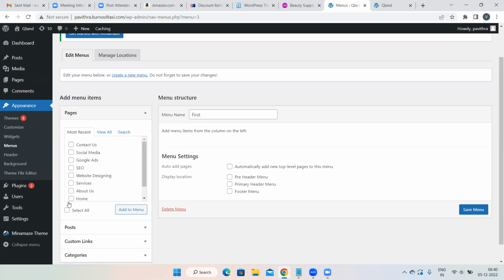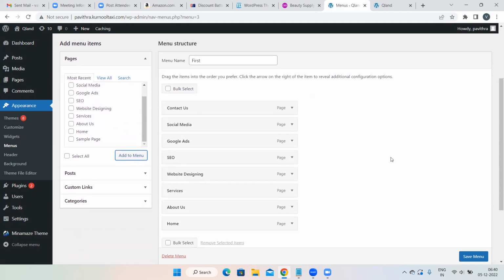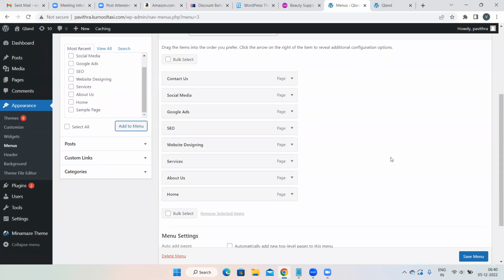So I want all the pages, so selecting all, but I don't want sample page, so I'm unchecking it. So I'm selecting all the pages and I'm adding them to the menu. Now, are they arranged in a proper order, Ravi? We have selected all the pages and we have added to the menu. Do you think they are arranged in a proper order? No. No. Then how will you arrange them in a proper order? You have to just double click, drag and drop. Wherever you want to place, double click, drag and drop. Just drag them and drop them.